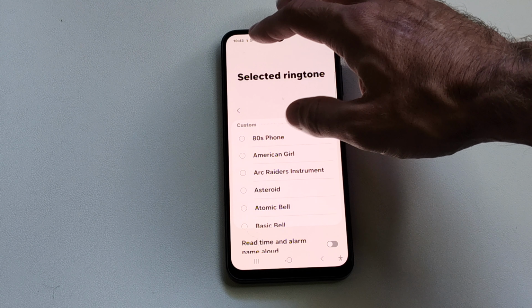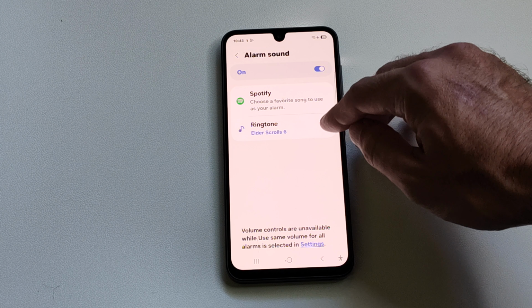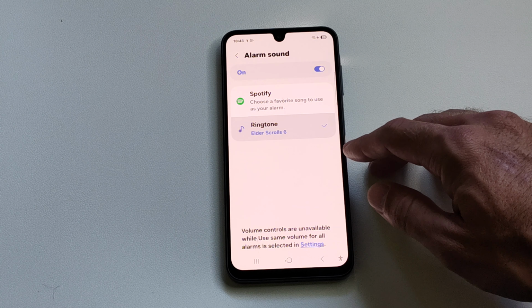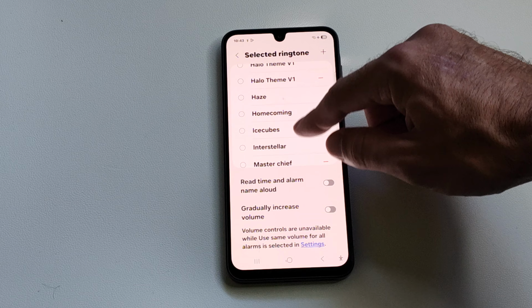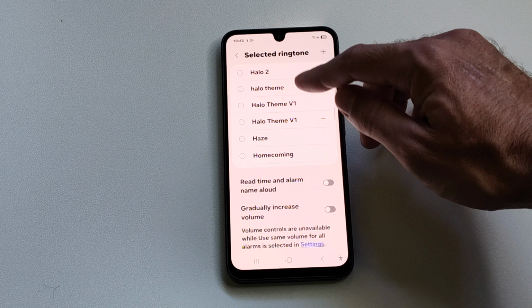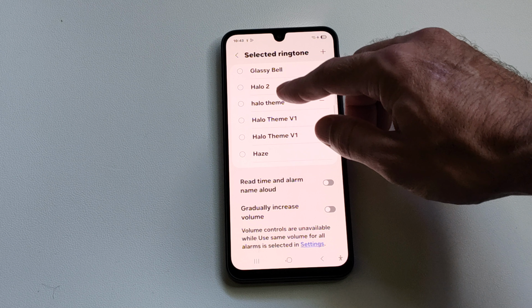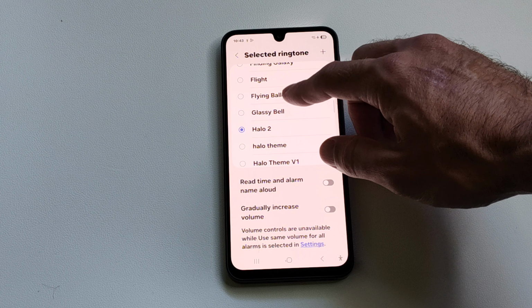So if I go to here, since I just downloaded the song, it should be on here, so you can see it didn't switch over. But whatever I just downloaded should be on here. So I think I downloaded like Halo theme 1 or something like that. I'll just use something else on here.